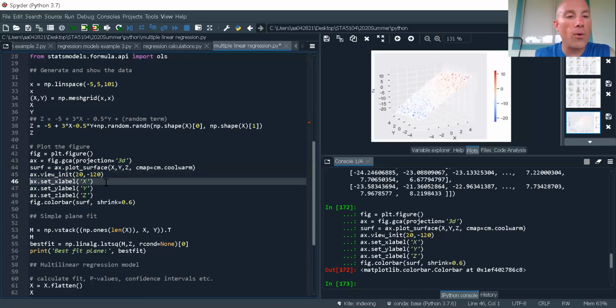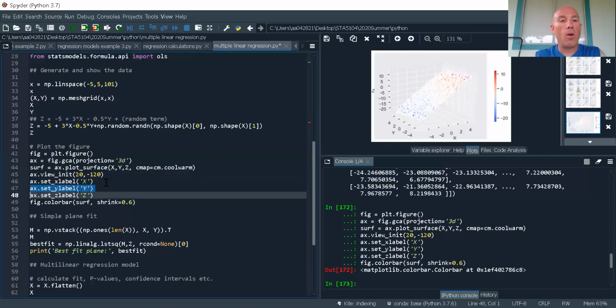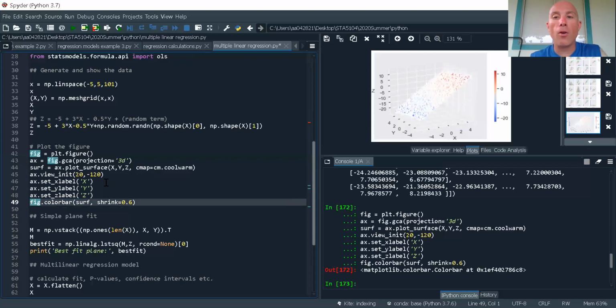Now we're saying that the label along the x-axis is x, the label along the y-axis is y, the label along the z-axis, the vertical axis, is z. And then we're putting on a color bar for us to be able to see what's going on, to help visualize what's happening.